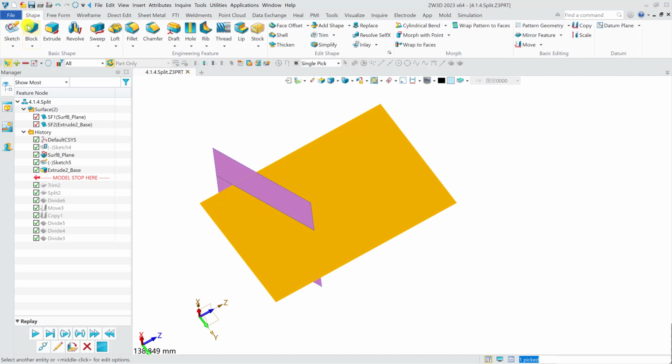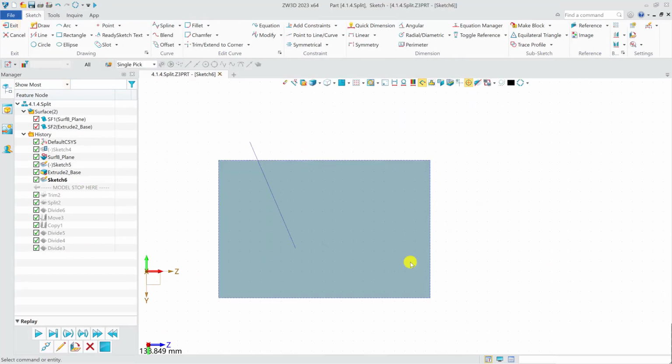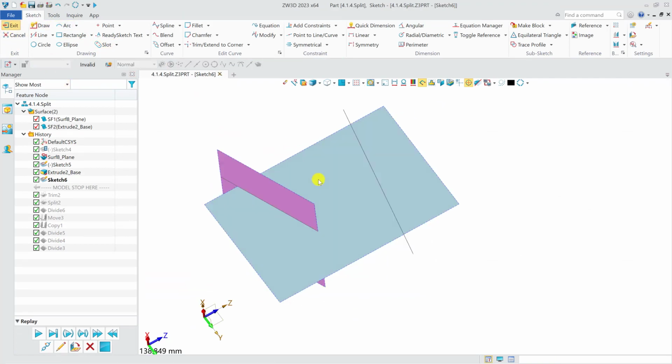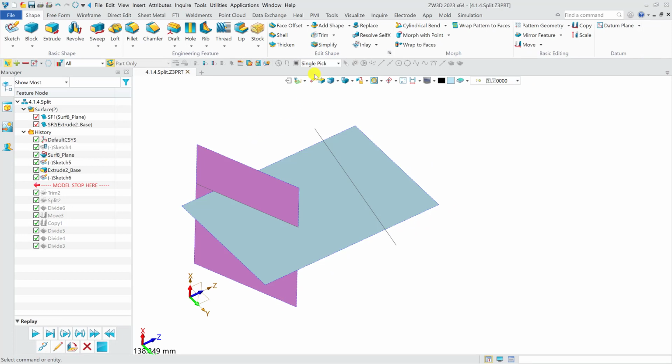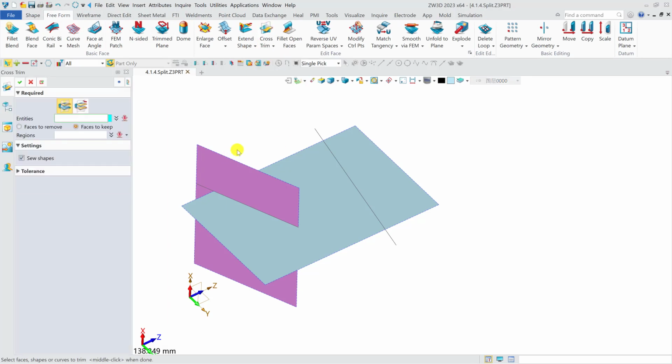Okay, next, let me draw another line. There are three entities here, two surfaces and a line. If you want to do a mixed trim with them, you can use the cross trim command. There are two types in this command. The first type is mixed trim.